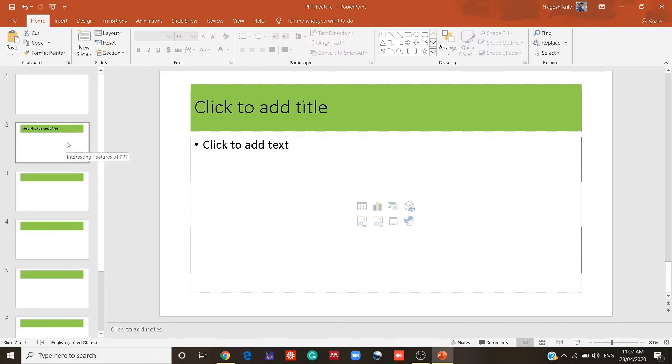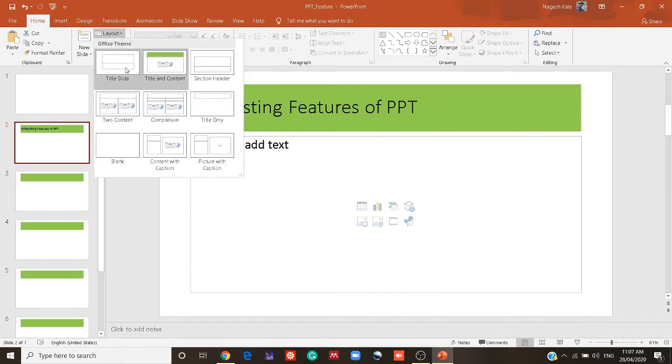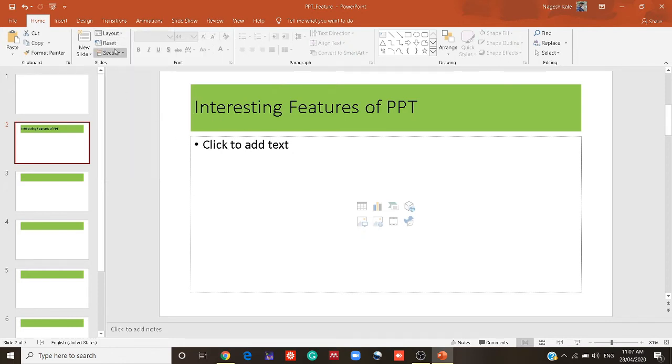Now let me jump to another interesting feature of PPT. Whenever I want to write something in a slide, I have to go for a layout. When I look at layout, I can see many types of layout: title slide, title and content, sometimes section header, two content, comparison, title only, blank, content with caption, picture with caption. But it is sometimes necessary to have a different kind of layout that will allow me to do something more in a single slide. But that is not present here. So what can I do? I have to construct my own layout. So how can you construct your own layout?